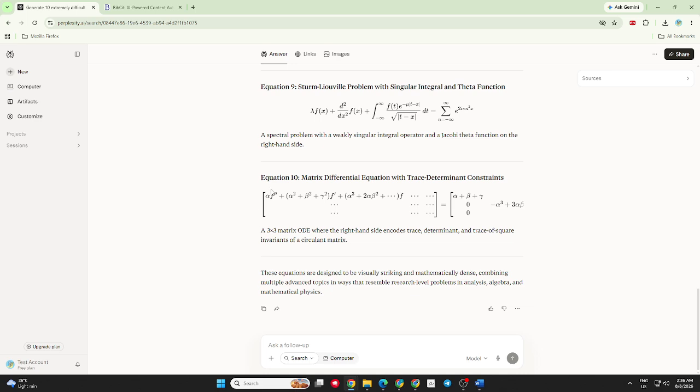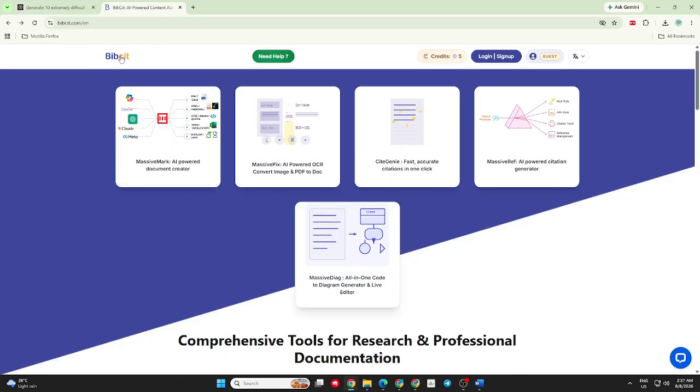After copying the equation, open your web browser and go to bib.com. Once the website has loaded, locate the tool called Massive Mark. This tool is designed to format mathematical expressions so they can be exported into documents while maintaining a clean and professional appearance. When you find Massive Mark, select the Try Now option to open the editor.